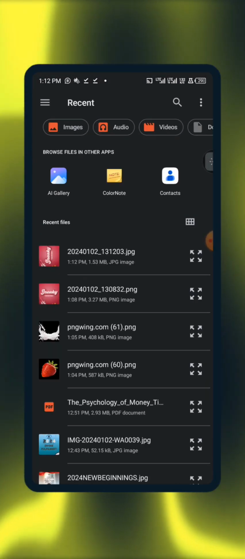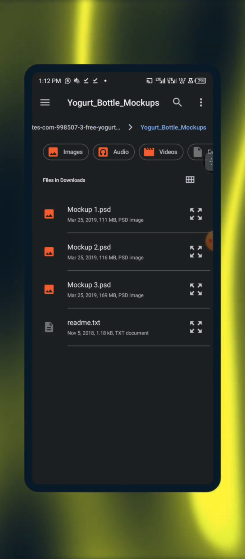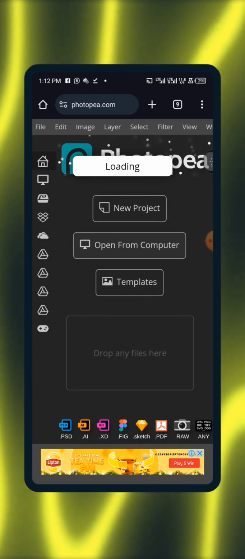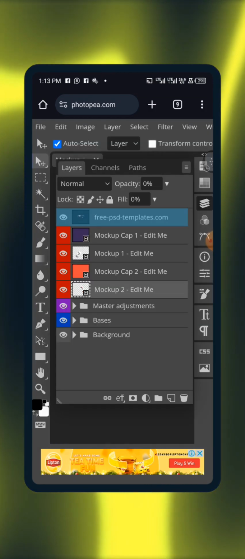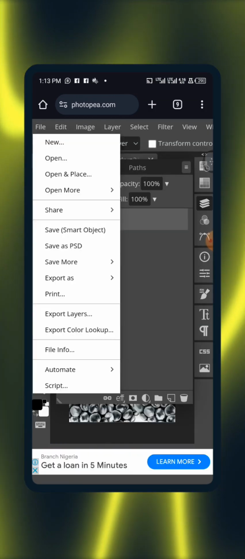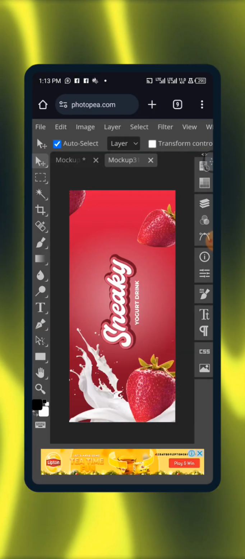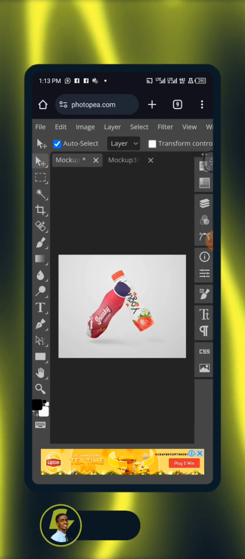So going on to Photopea again, I had to pick another mockup from the downloads. I'm going to make the mockup available for us in the description. Alright, I loaded the files. I hid the first layer, then I added my design, and it was very perfect.